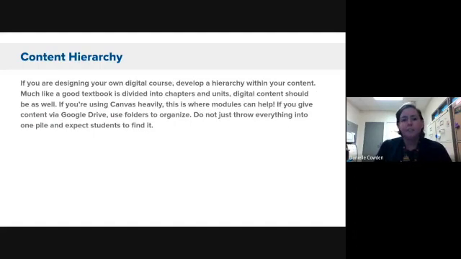It's the same idea. Much like good textbooks are divided, we kind of talked about that before, your digital content has to have some kind of hierarchy. If you're throwing everything into assignments and not using modules in Canvas, you're missing out. Use those modules and divide them up just like you would your textbook, or if you used to give them a binder and have it divided in sections, use modules and divide it the same way if you're not already. It will be a big help to you.